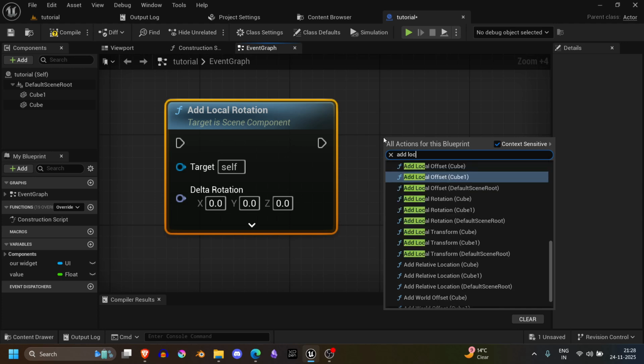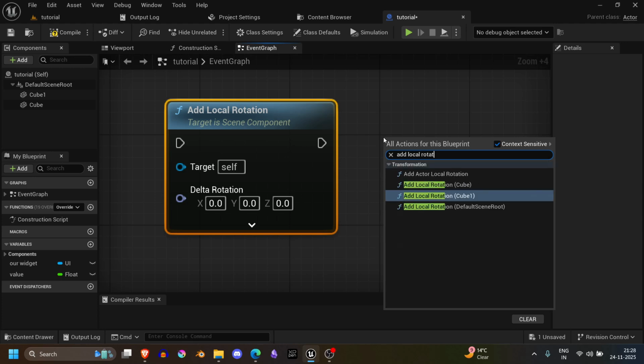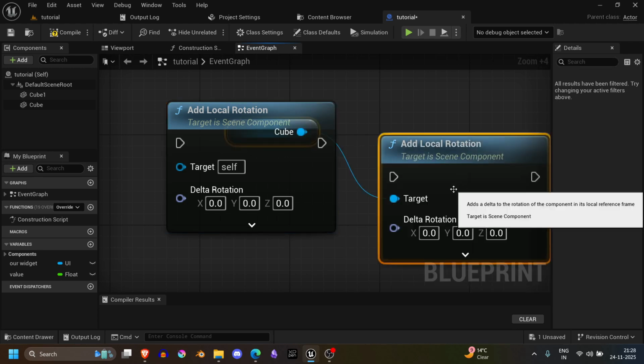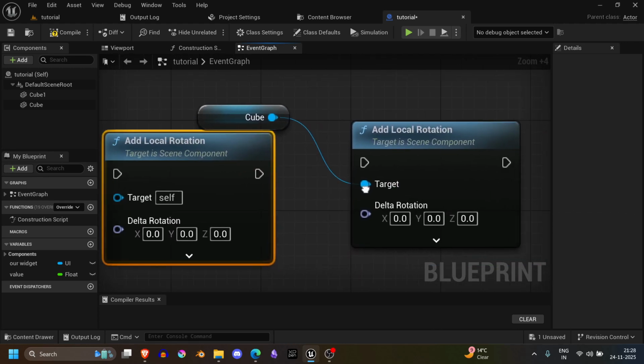But before that, we have three options here. One for Cube, the second one is for Cube1, the third one is for the DefaultSceneRoot. For now we will just use this one, but why do we need it? Because its target is scene components. It's not the actor's location or actor rotation. It is the Add Local Rotation whose target is the scene component to move a specific component, not the whole actor.